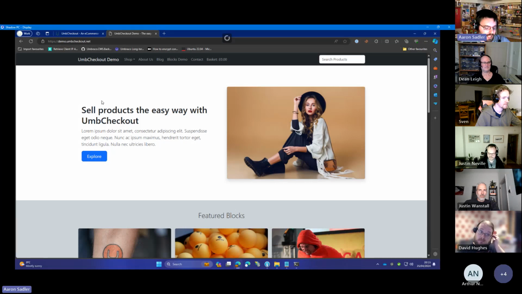So UmbCheckout is, I just want to start off by saying it's not a replacement for Vendr on a large site, or not Vendr, Umbraco Commerce or whatever it's called now. The target audience for this is small to medium sites, so charities or your local bakery or whatever, people that won't pay or can't pay the kind of money for Umbraco Commerce. And it's totally developer friendly and for ease of use.